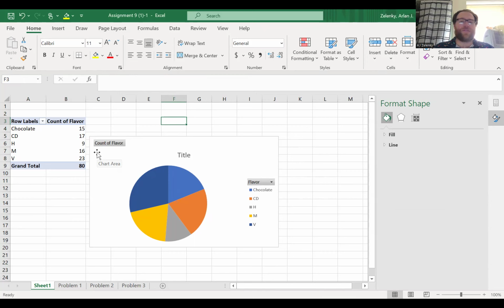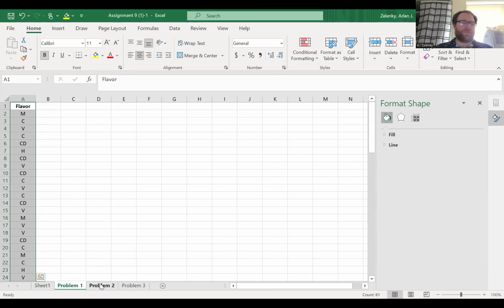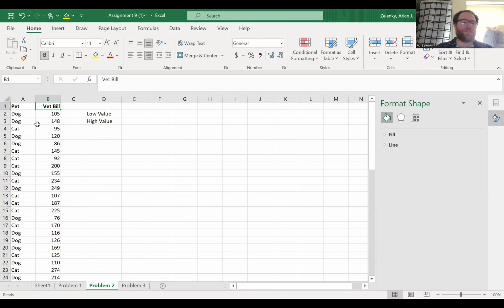The assignment is going to have more specific directions, but I just wanted you to see how to at least get the pivot table for problem 1. You'll be responsible for going through problem 1 and following the directions there. Problem 2 is going to be dealing with this set of data.